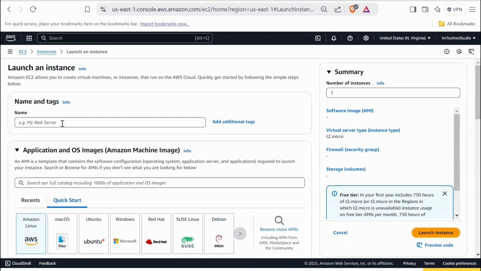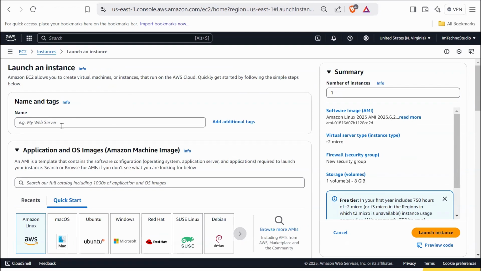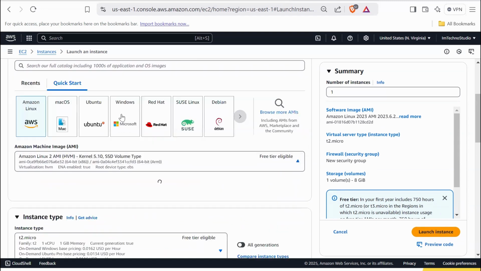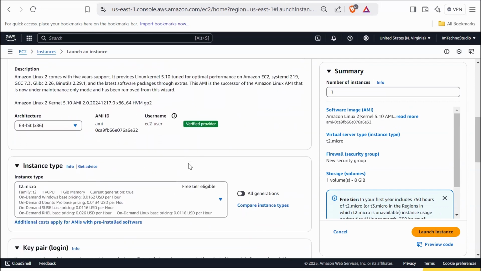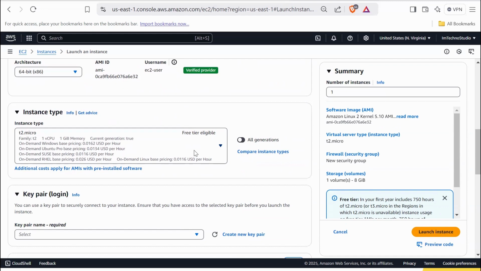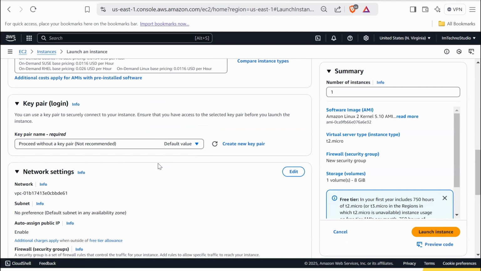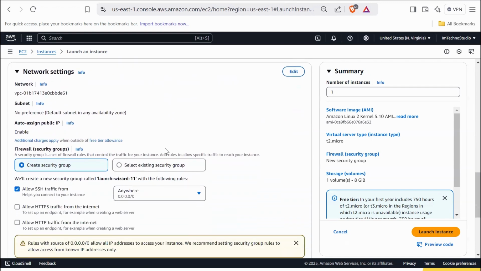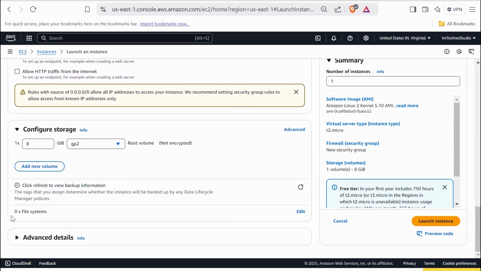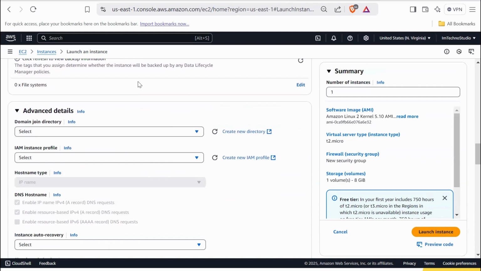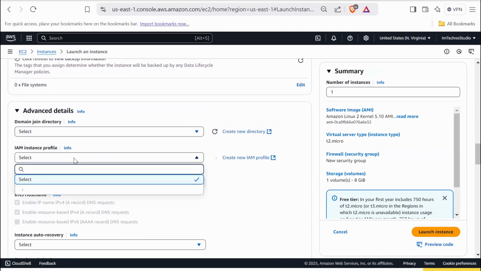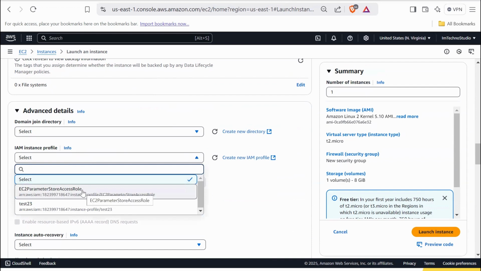Under Name and Tags, give the instance a name such as Fetch DB Parameter Instance. Choose Amazon Linux 2 AMI. Select t2.micro as the instance type, which is under the free tier. Choose Proceed without a key pair, since you are not using a key pair for SSH access. Under Security Group, ensure that SSH is enabled to allow access to the instance. In the Advanced Details, select the recently created IAM role from the Instance Profile dropdown.